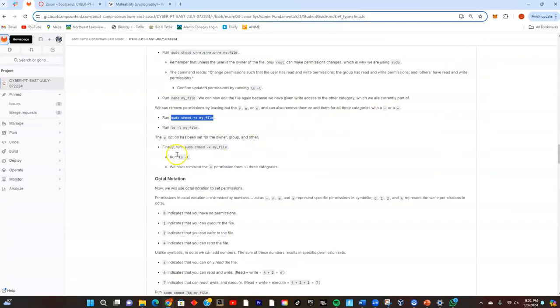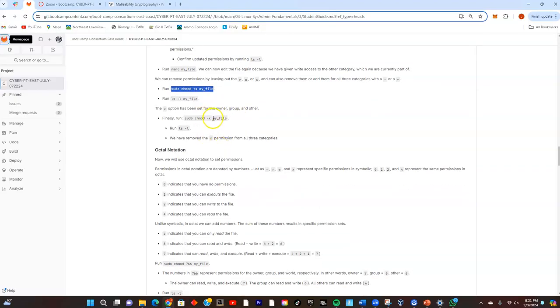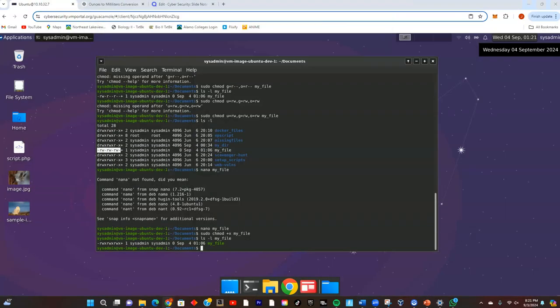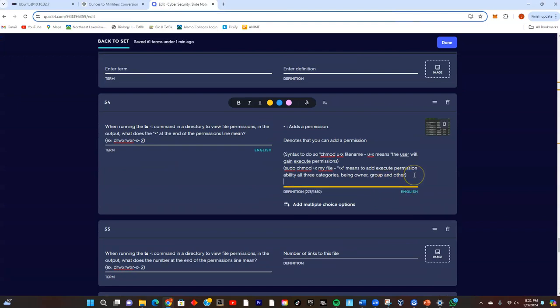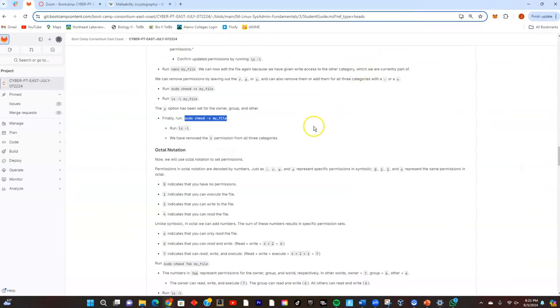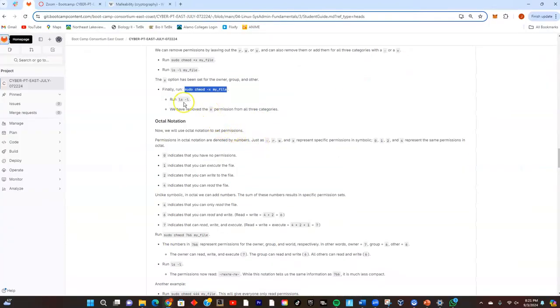Just updating my notes as I go. Okay, minus x. I can pause it for this one because it'll be real quick. I don't need to explain that one because I have the explanations above. Awesome. And that's the end of the demonstration.